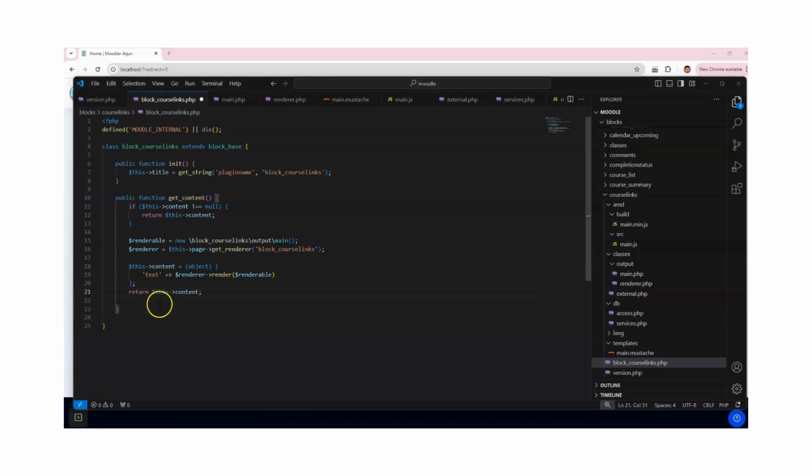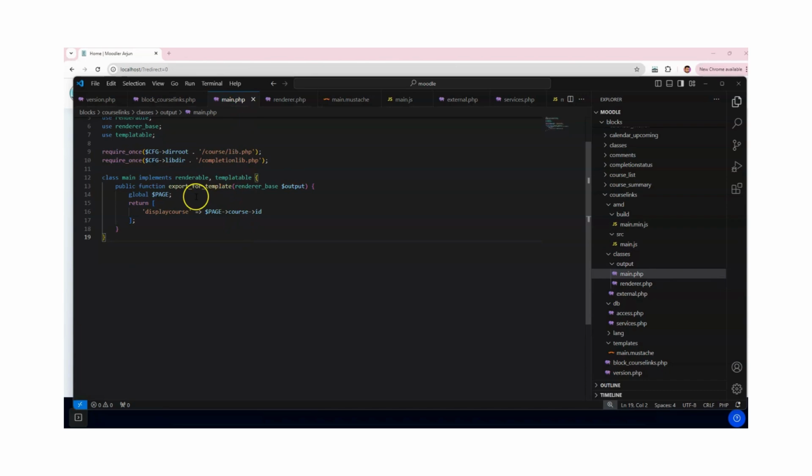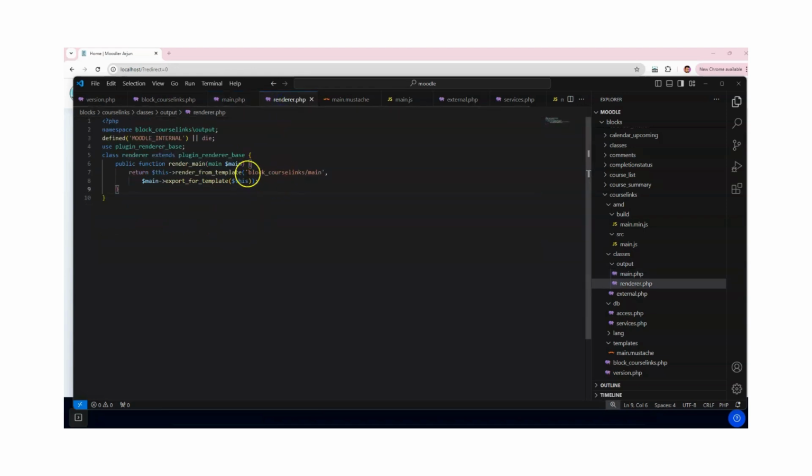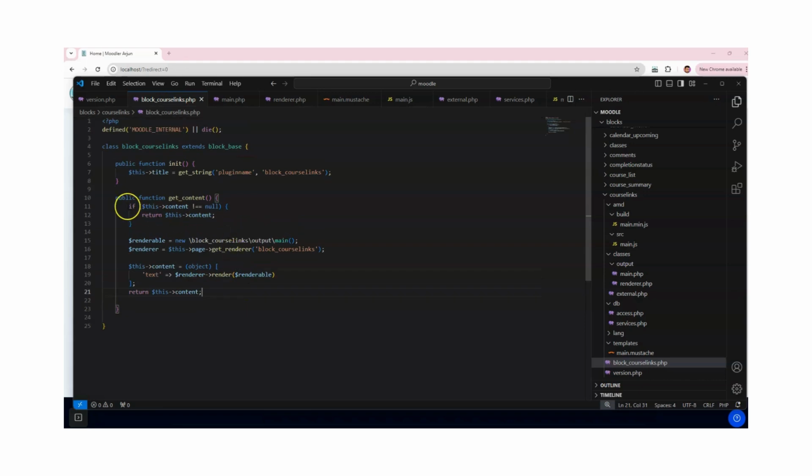So that's it. All the logic of what exactly the output will be and how it will render, everything we have written over here: like export template, we are capturing the course ID, and in the renderer we are exporting this to main.mustache, and then we are creating objects and calling over here like this. So this entirely depends on you, what exactly you want to achieve from your block, what exactly is the requirement.